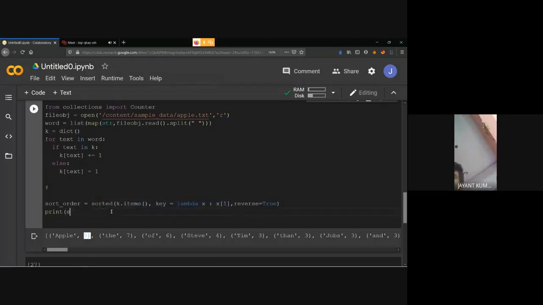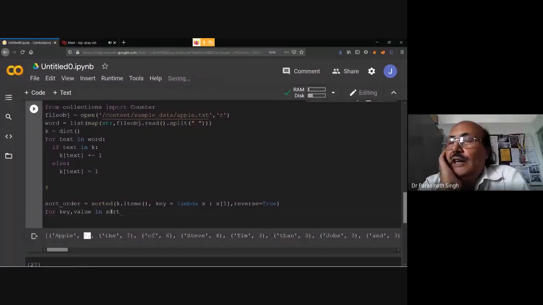Let's print it in a better way. And for key, value in sorted order.